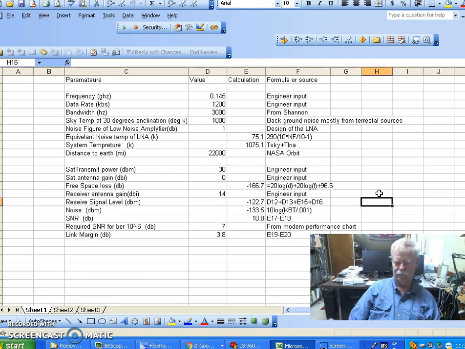So now if we have 7 dB of required signal to noise, but we actually are producing 10, that says that we have 3 dB of margin, and that is called link margin. And that's just the algebraic sum of what we have to what we need.